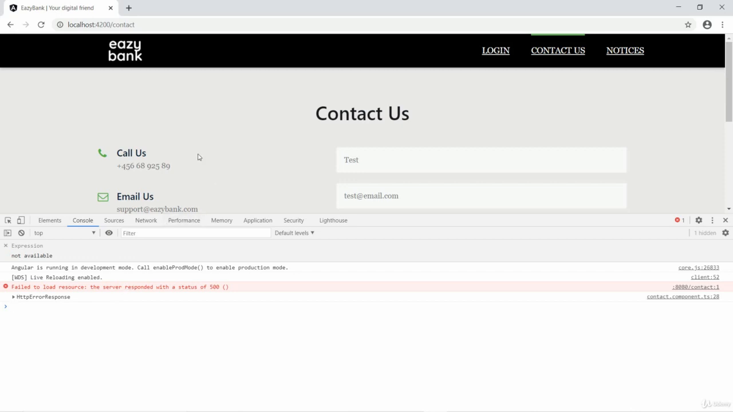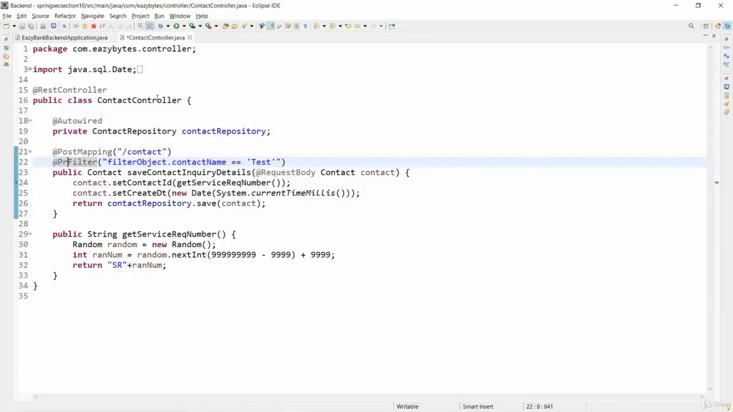Now let's try to implement the post-filter annotation also. I'll just replace this pre with post because I have a requirement where I should accept anything that is coming from the front end or someone is calling my API, and I should save all those details inside my database. But if someone sends a contact name with test, I should not send any service request number details to them because I know they are just testing. I don't want to give a service request number to them. So in such scenarios, we can use post filter, which means our method business logic will be executed, but the user will not get the return details that my method is giving back to them.